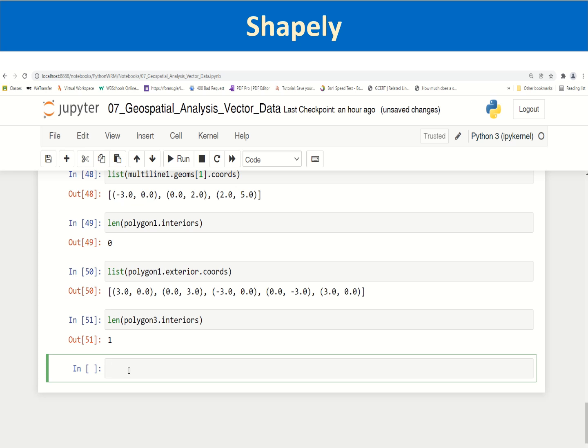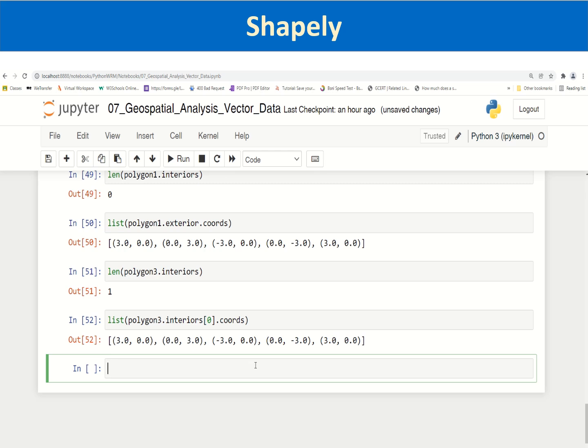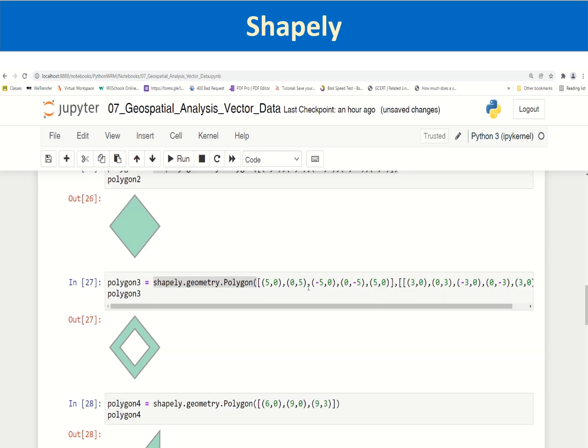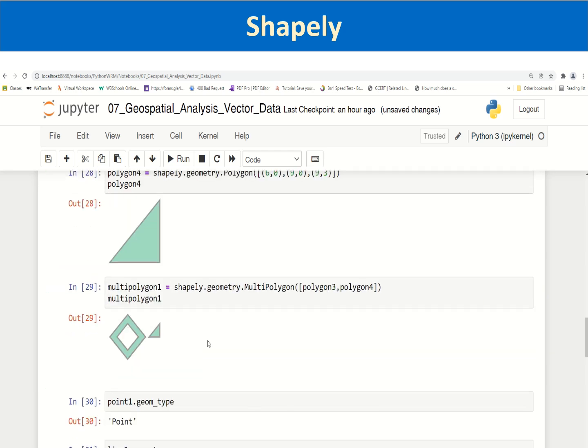Then you can get the coordinates: polygon 3 dot interiors 0 dot coords, which should give the interior coordinates, and these are the exterior coordinates.